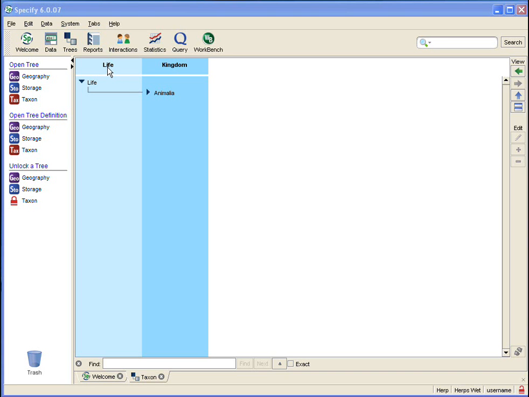The first thing I would like to point out is that the column headings on the tree are the taxon ranks, and each individual value or datum on the tree is referred to as a node. The first time that trees open, they are not expanded.